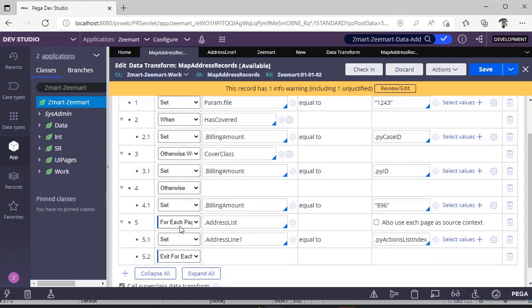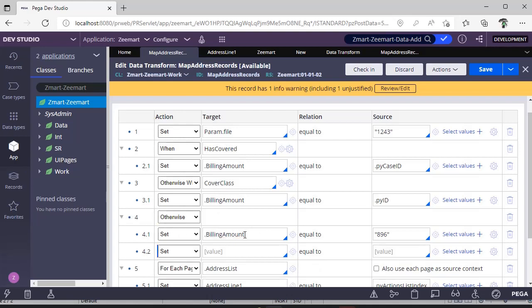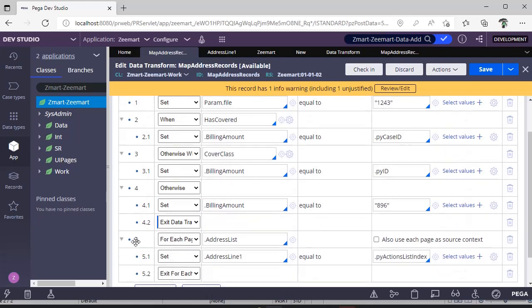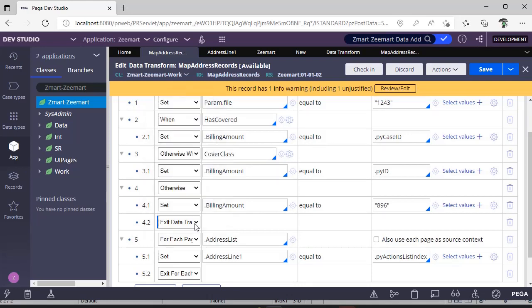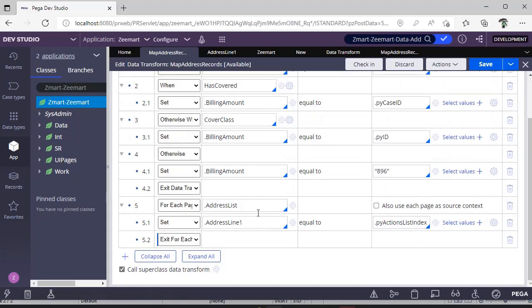Okay, and there is a scenario like suppose here billing amount is set. After this billing amount is set, I want to exit the data transform. I can use this exit data transform. Then it leaves the execution after this step and exits this data transform. This is mostly about this. And suppose you are having a page list with 4 to 5 values you have set already.